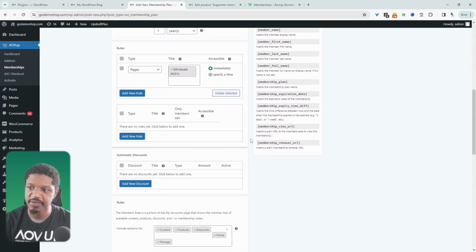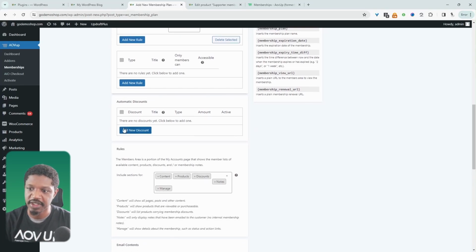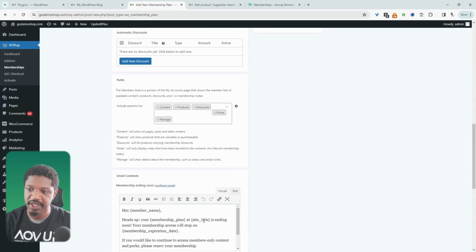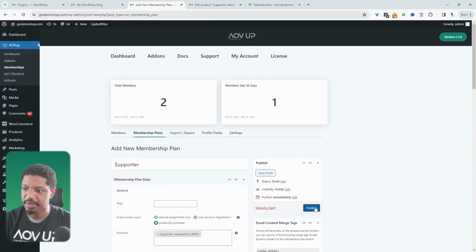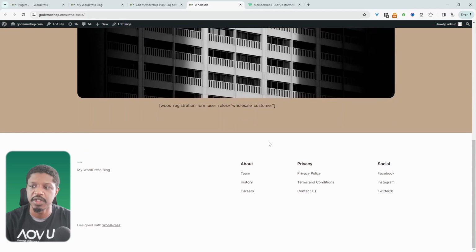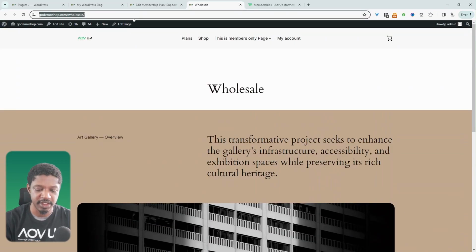We can do the same for products as well, and product categories. So that's useful if you want to restrict certain product only to this particular member, right? And then we can also offer exclusive discounts and so on. All right, so let's just hit publish. Okay, and this is our wholesale page. Let's view it as a non-member.